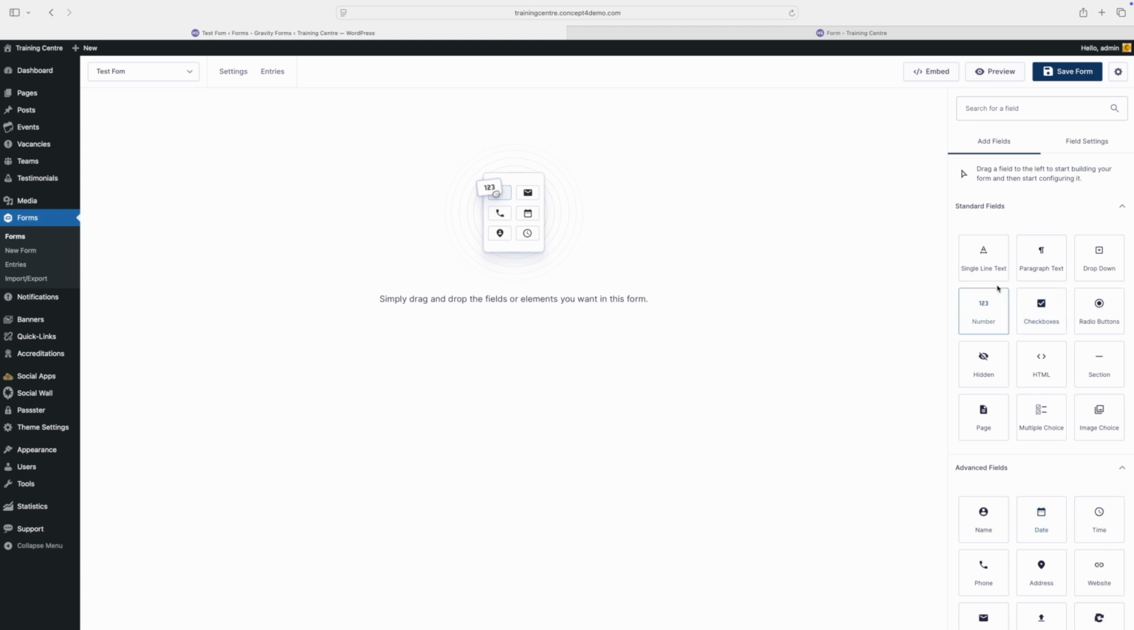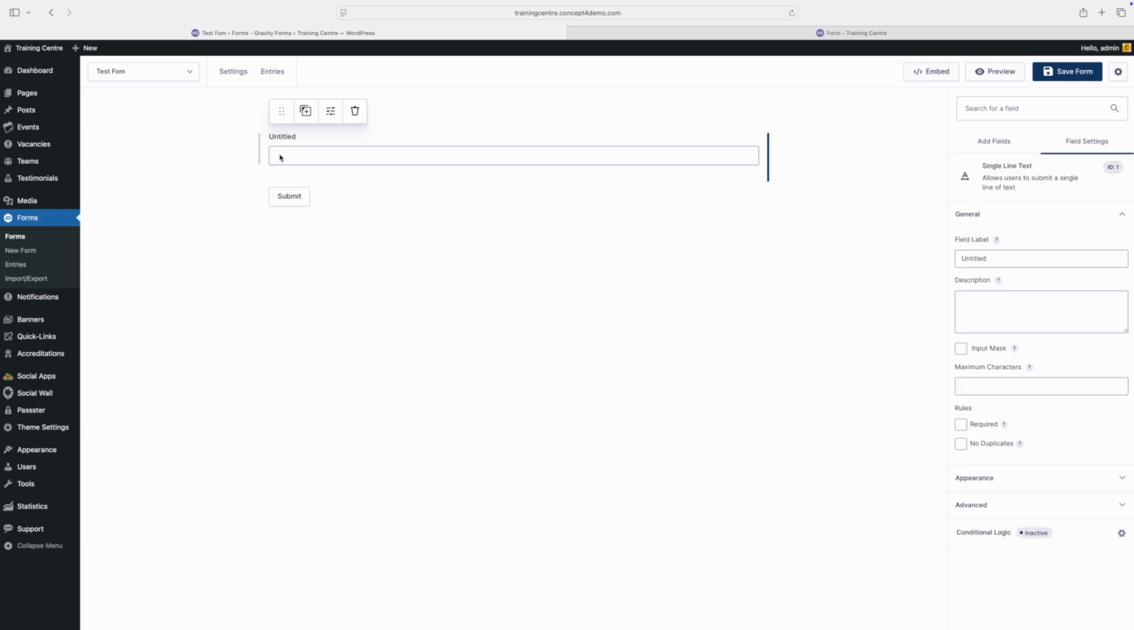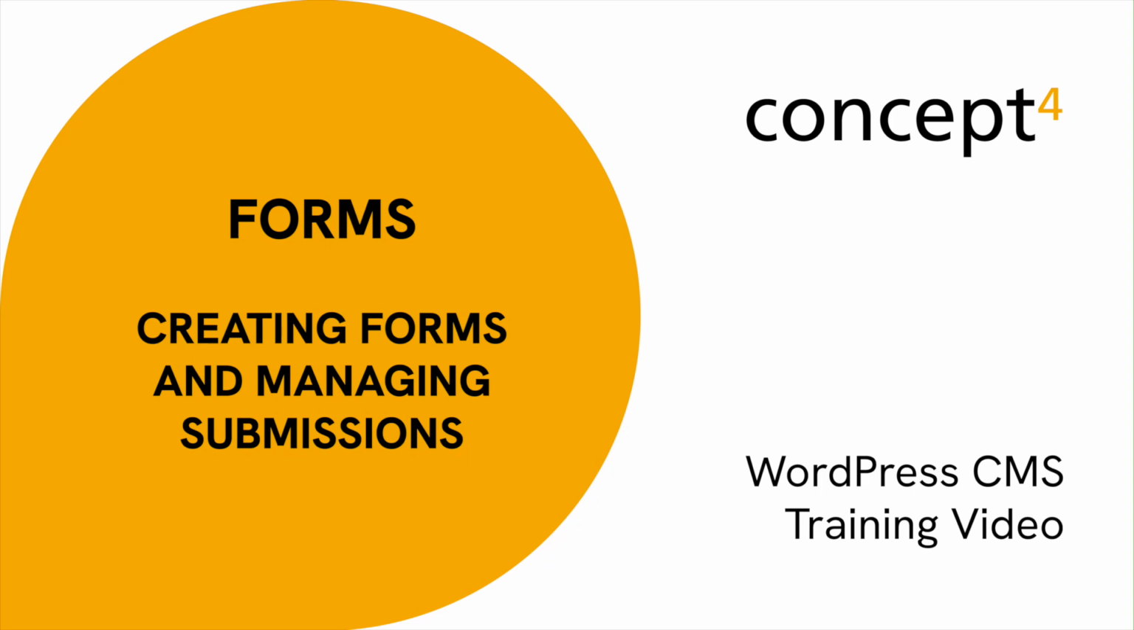For example, let's add a single line text field. Click and drag it over. To edit it, click directly on the field. Here we can change the label. For example, let's set this one to first name. Add a description if needed. Mark the field as required. And prevent duplicates if we don't want repeated entries.